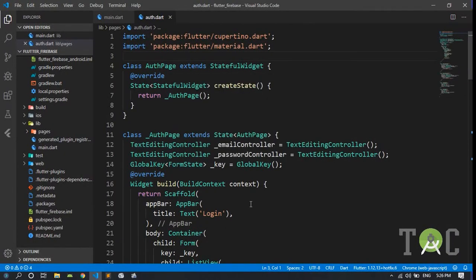So as you all know, in the previous lecture we have created our auth page UI. Now in this video we are going to implement some methods to make our user log in using the Firebase authentication. So let's get started.